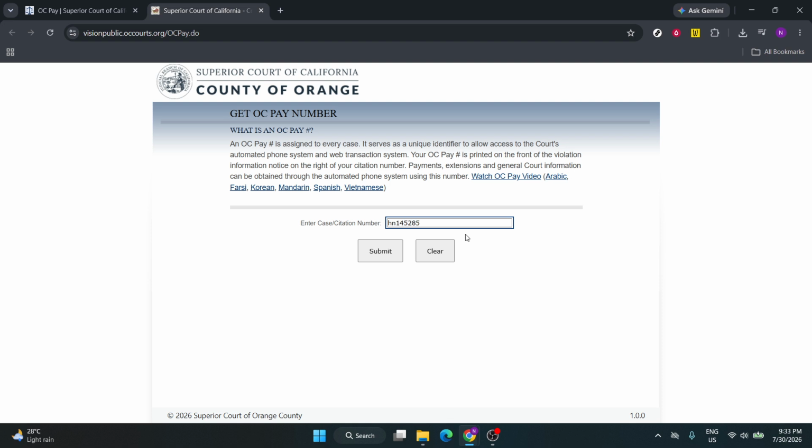Once you've found that number, you'll be in the right place to continue with the payment process through the Orange County Court system. As a helpful tip, make sure you're using the information exactly as it appears on your citation or court paperwork, and double check the spelling and numbering before submitting. That can save time and reduce errors. And that's how to get started paying a traffic ticket online in Orange County through the official court website.